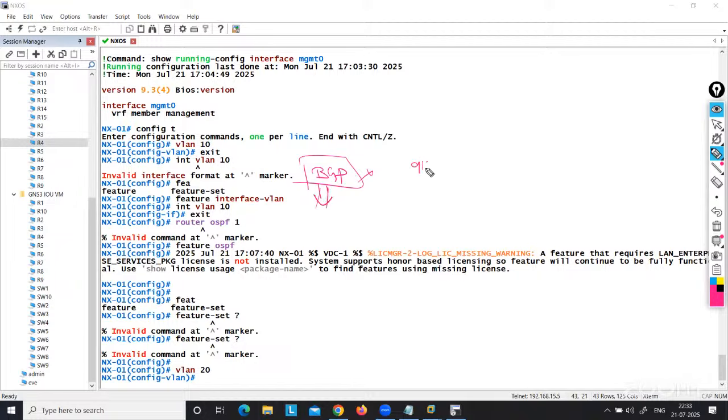But whenever you are using the 9K, in 99% of cases you will be using the license, because you are using a very huge end device. Why are you using the 9500? Everything I need to configure here: VXLAN, EVPN, routing. So you are investing so much money on the hardware, which means you need to carry the license.